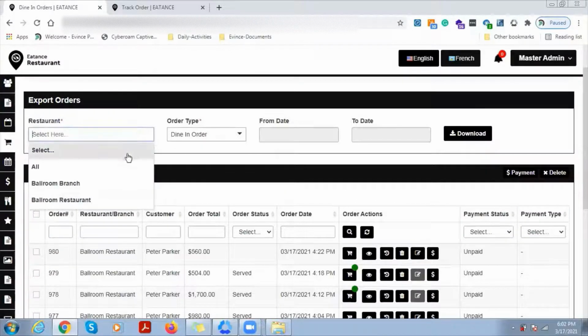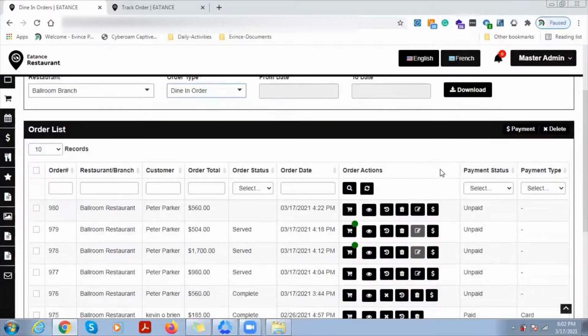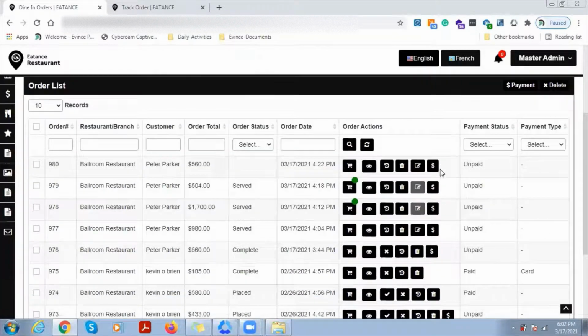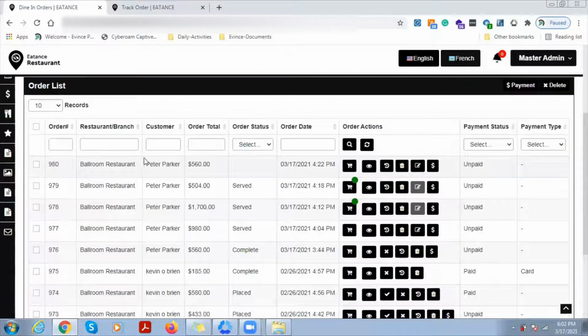You can also export all the order lists by clicking on the restaurant name, the order type, and the from and to date, and downloading it. It can be used for maintenance or record keeping. Further, as we can see, all the functionality remains the same for the ordering. However, the tweak here is that we have to update the status to served or completed.